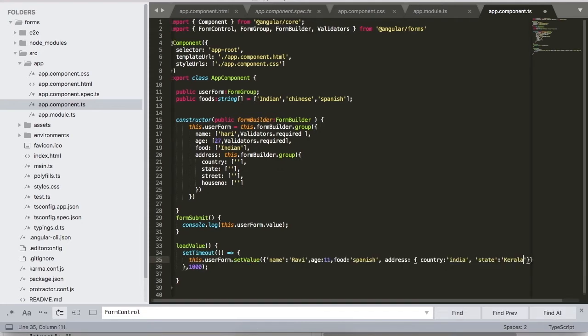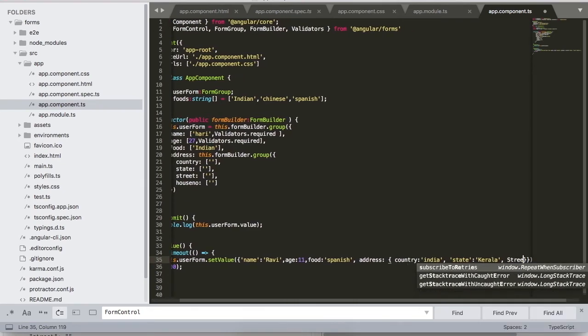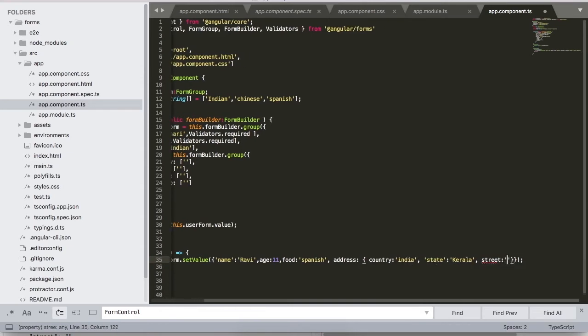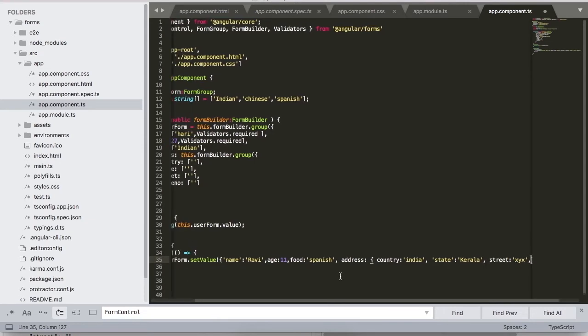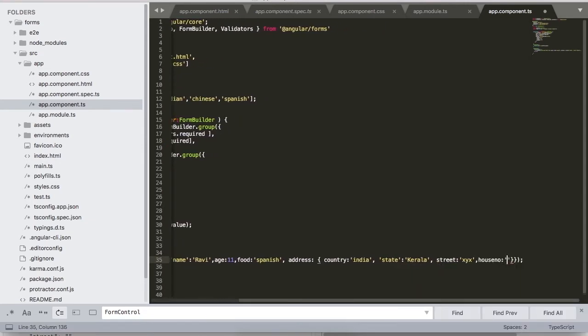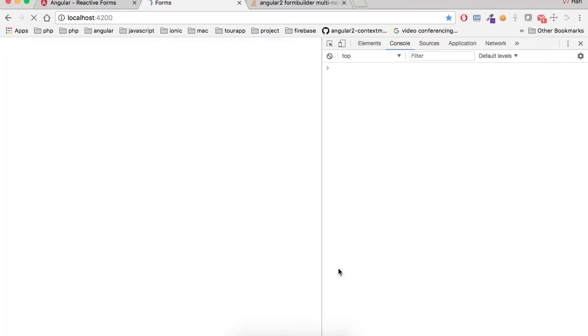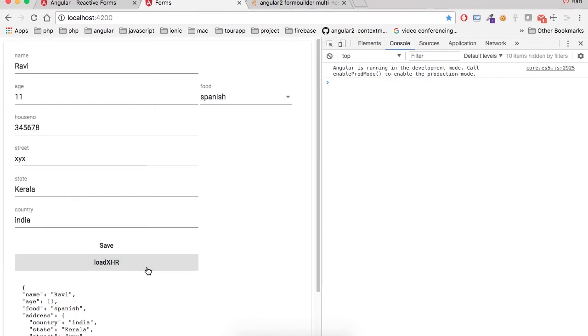Okay, so all I have to do is call this.userForm.setValues and pass in the JSON object which will represent the data. So I'll have to create the entire JSON object and then just pass it to the set value method of the form. So house number, I'll save this and go back to the form and click on load xhr, and after 1 second you can see that the data gets populated.